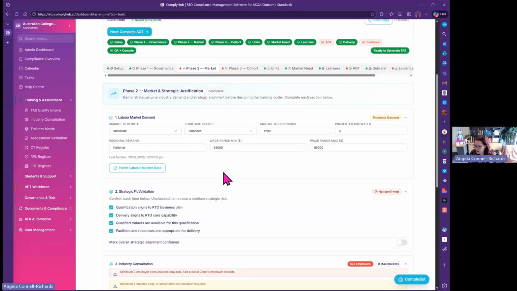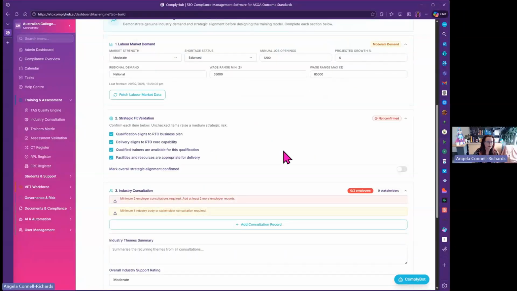So Erilyn's just said, I updated a TAS prior to the updates, TAS 330 traineeship draft TAS. Okay. I just did that, impressed. Okay, awesome. Okay, so you can fetch the labour market. So we've got that in place now as well.